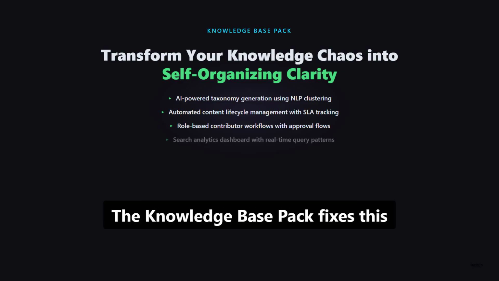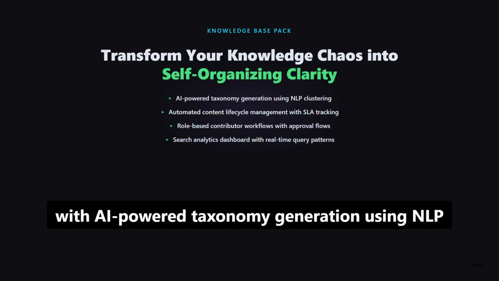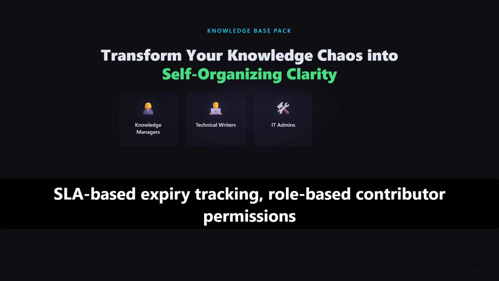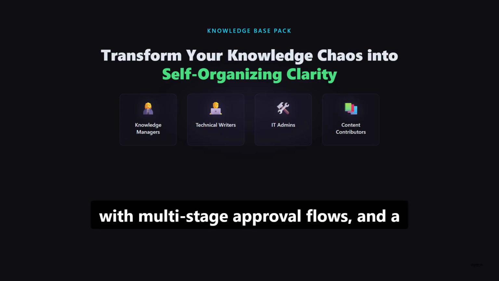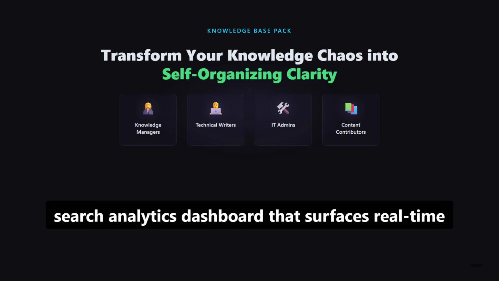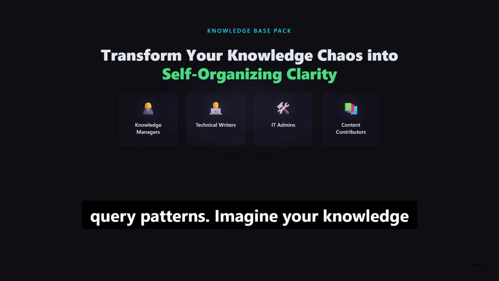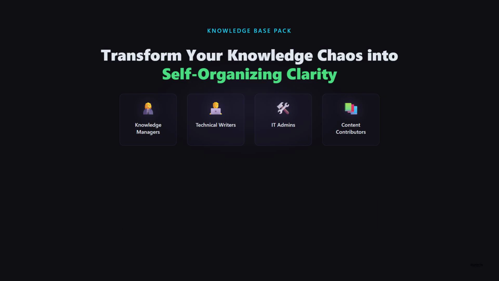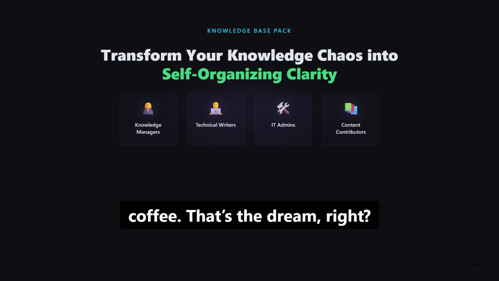The Knowledge Base Pack fixes this with AI powered taxonomy generation using NLP clustering, automated content lifecycle management with SLA based expiry tracking, role based contributor permissions with multi stage approval flows, and a search analytics dashboard that surfaces real time query patterns. Imagine your knowledge base actually organizing itself while you sip coffee. That's the dream, right?